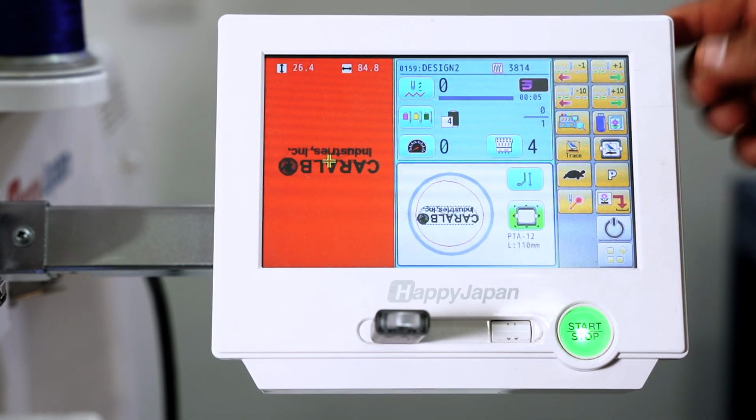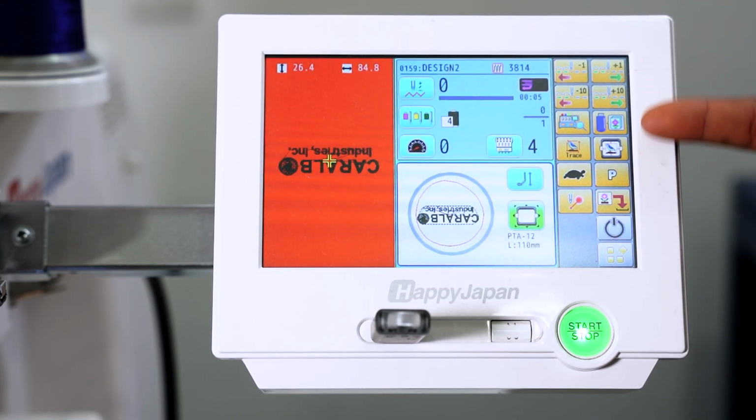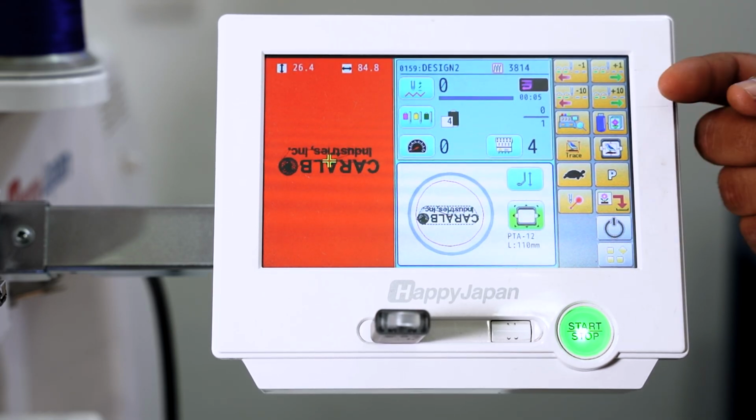Now we can go back to home, and as you can see, we have a much more organized view with all the basic shortcuts that an embroiderer, especially one who's learning, needs to have at hand.